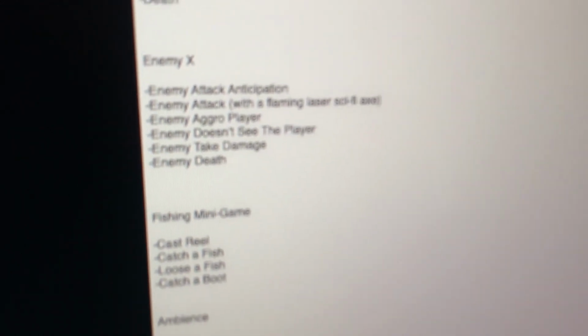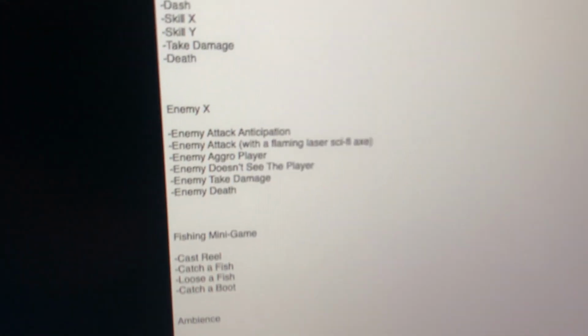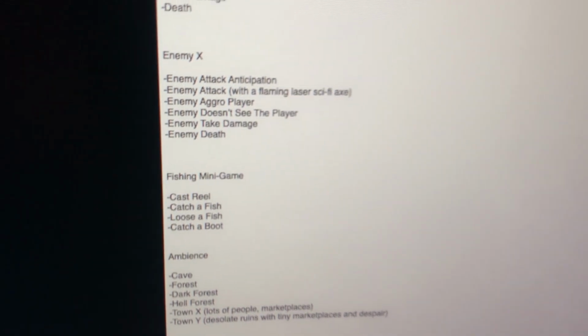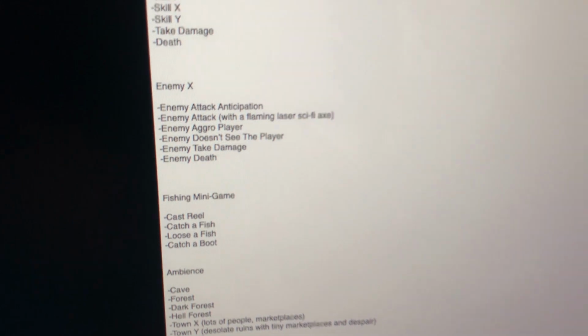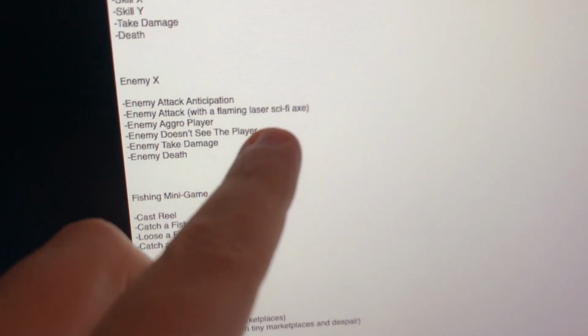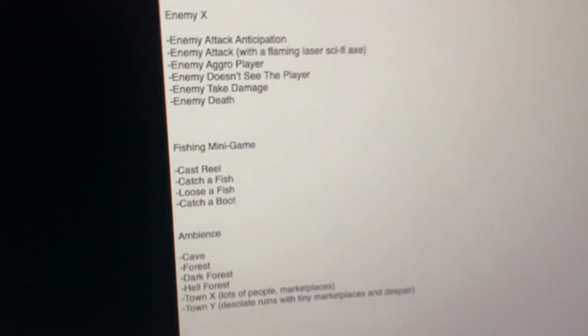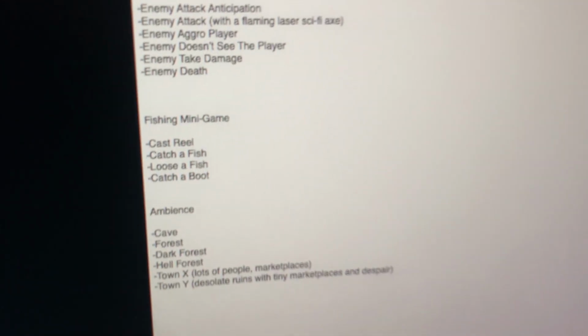And then the enemies, they would tell me, or I would ask them to tell me, or I would write this myself. Okay, what are the enemies? What are their actions? How do they behave? Do they have attack anticipations? And then the attack, like you see here, oh, it's a flaming laser sci-fi axe. Well, now I know that, so I can think about that. The enemy aggroing the player, what is the enemy AI like? All this kind of stuff.